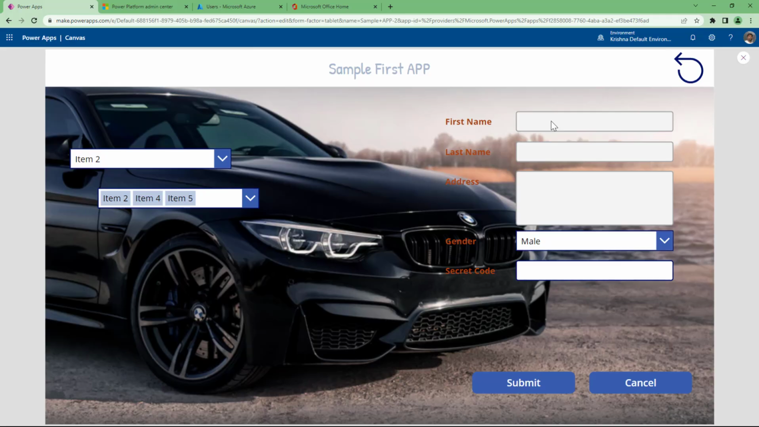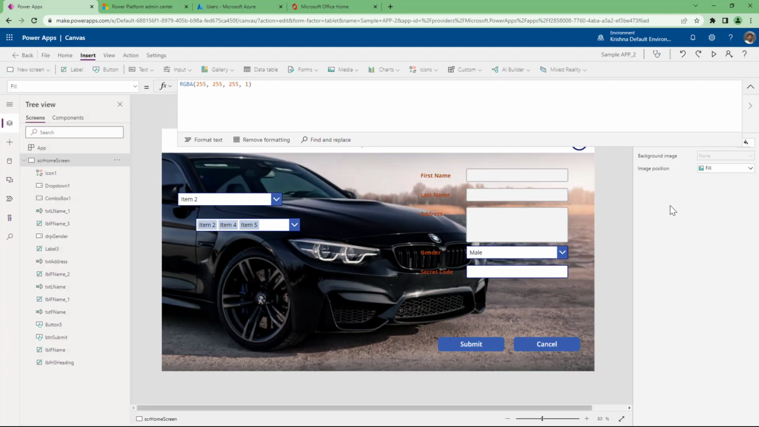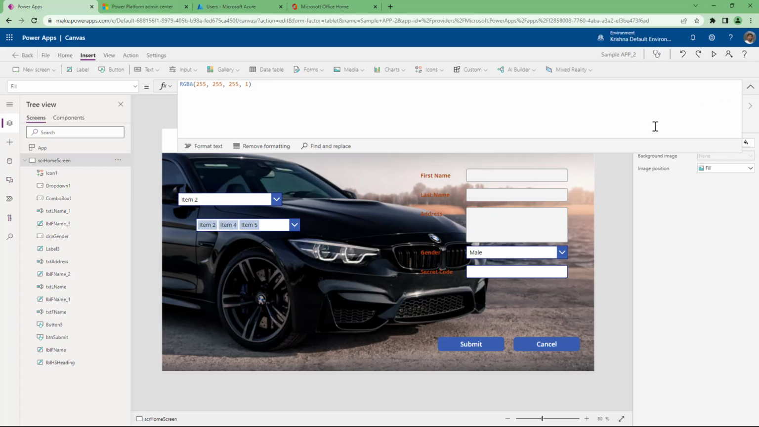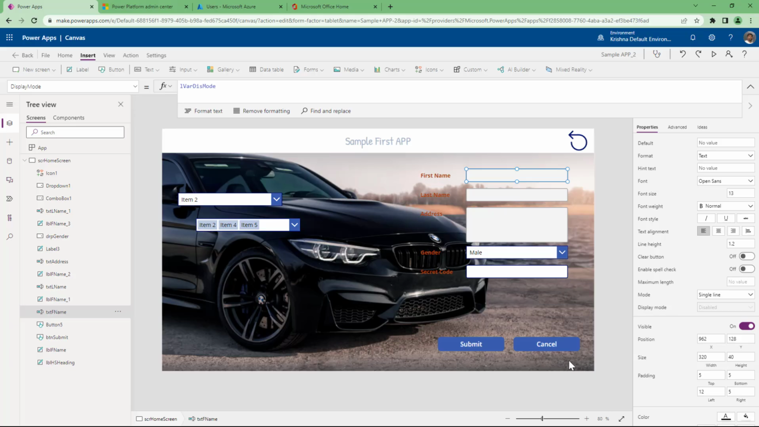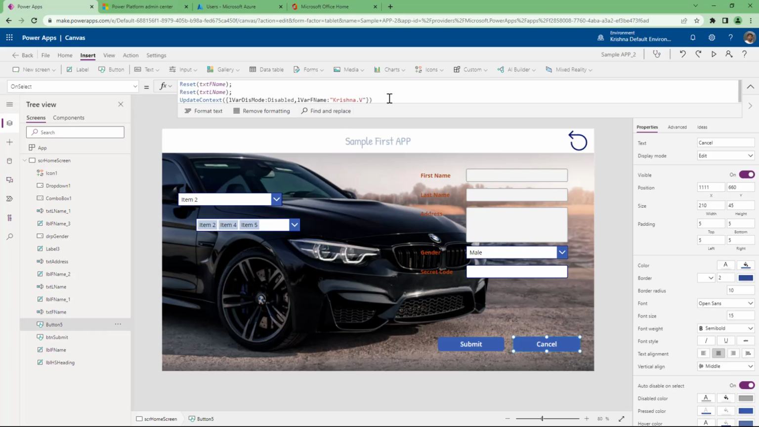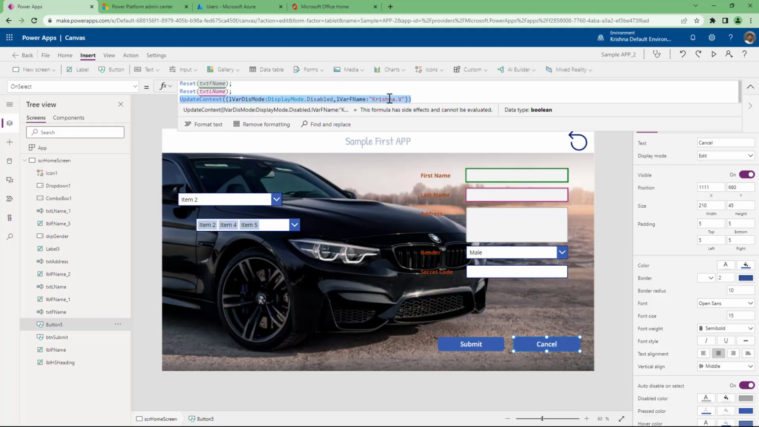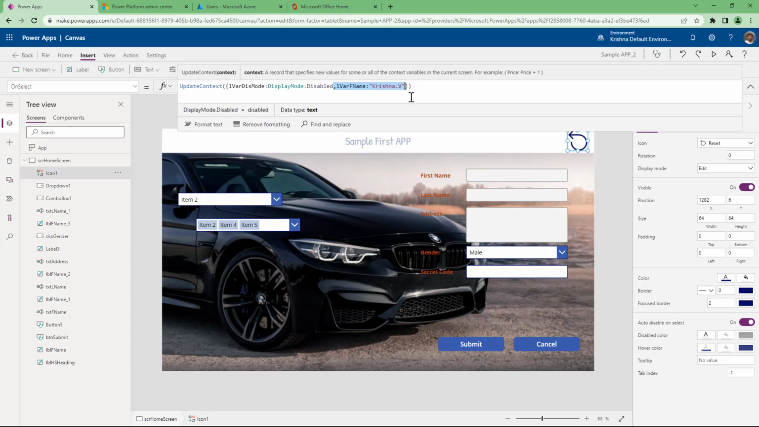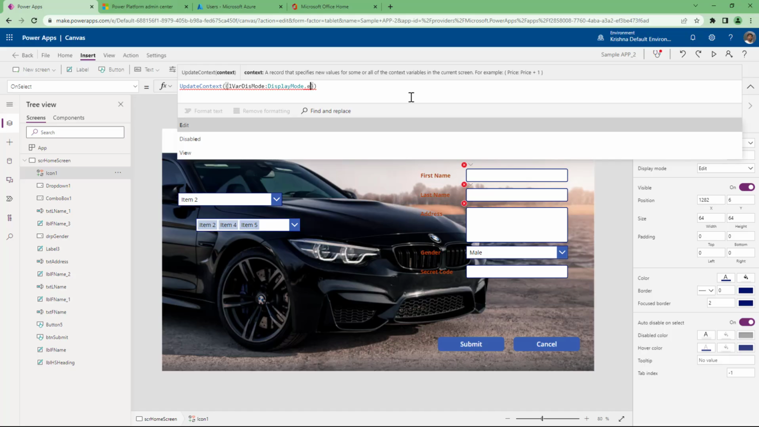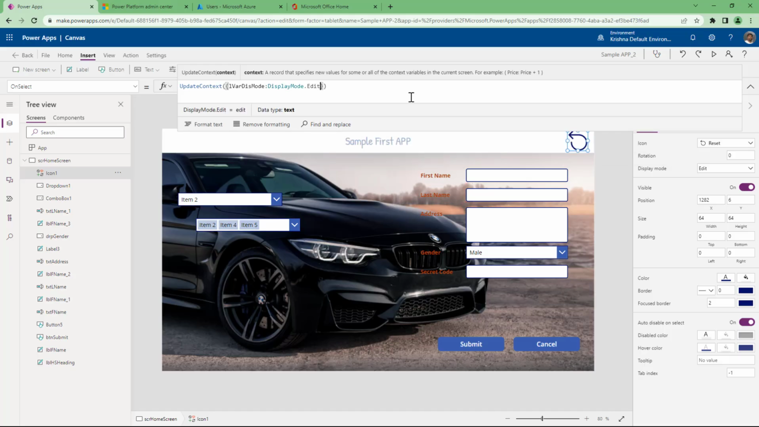Now it is no more. Now what I wanted to do, I wanted to reset that behavior by clicking on my reset control. Just copy the code from here and just go here and just use the same code, but this time I don't want to disable the control, rather I want to make my controls editable.